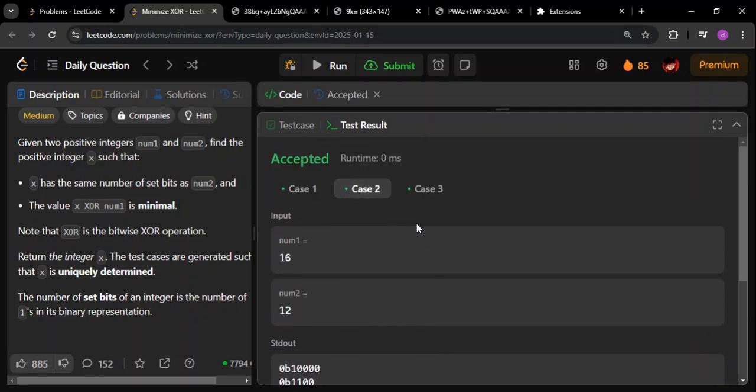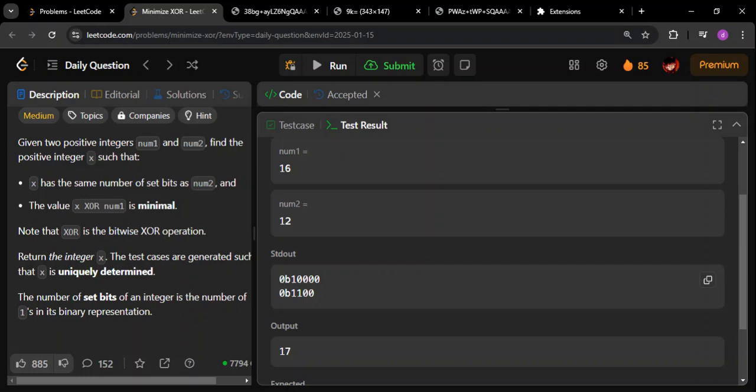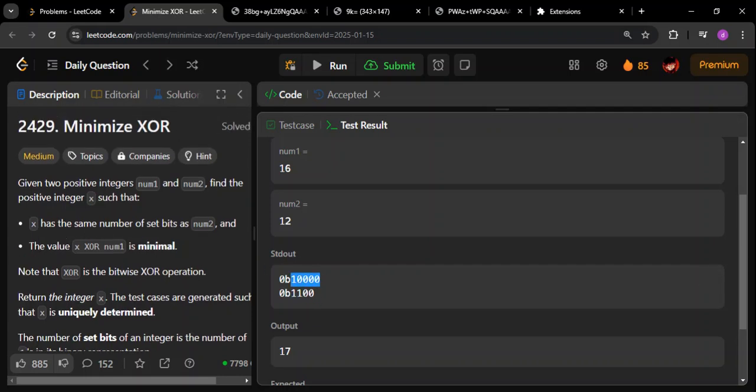Now let me show the case number 2. Case number 2 is when num2 is going to have more set bits compared to num1. What is the case number 2? Number of set bits in num2 is going to be more than num1. So what will happen here, since x is also going to have the same number of set bits as num2, x is also going to have more bits than num1. As simple as that.